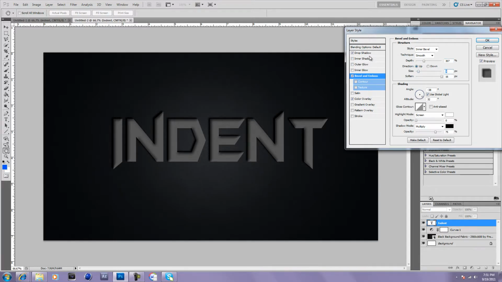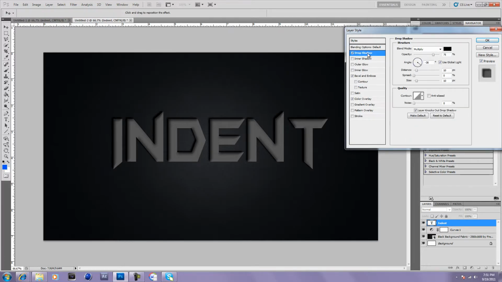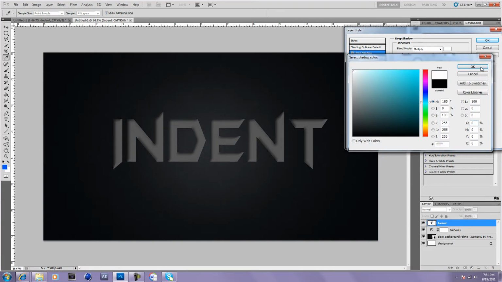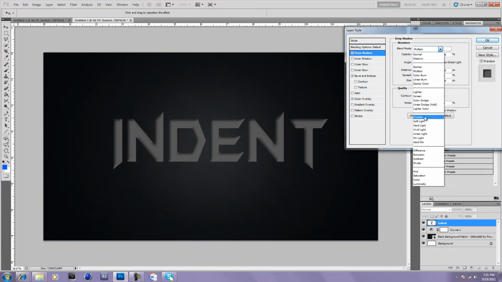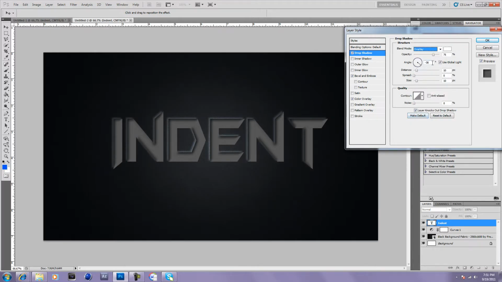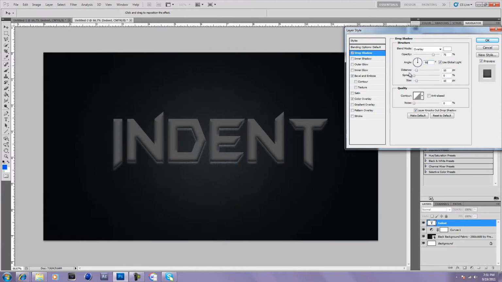Okay, hold on. Before we go any further with bevel and emboss, go to drop shadow, change the black to white, and change the blend mode to overlay. Change the angle to 90 degrees. Change your size to 0, and feel free to pause the video if you want to, and just go back to whatever you want. And so I just mess around with this.